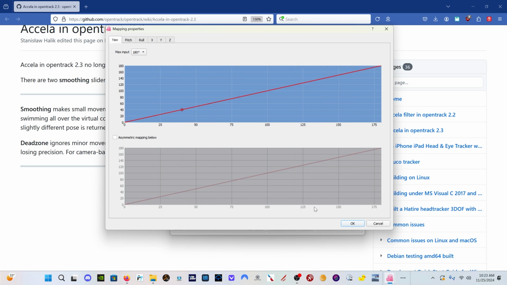Yaw is left and right turning of your head. And as you can see, basically the most I can turn my head and still keep my eyes on the screen is at most 45 degrees. You have to remember that as you turn your head, you still have to keep your eyes on the screen. So 45 degrees is about the most you want there.